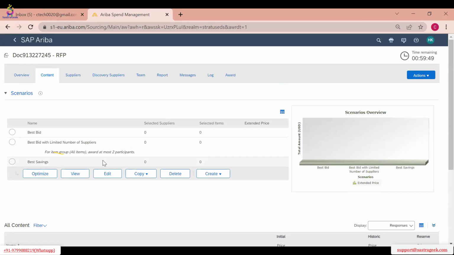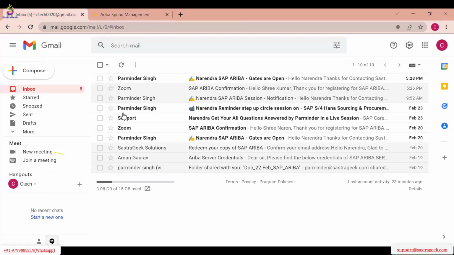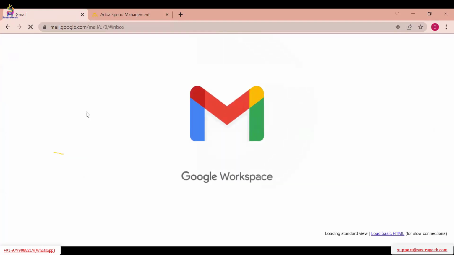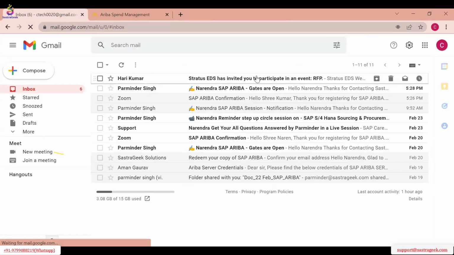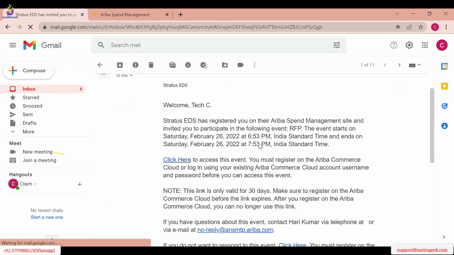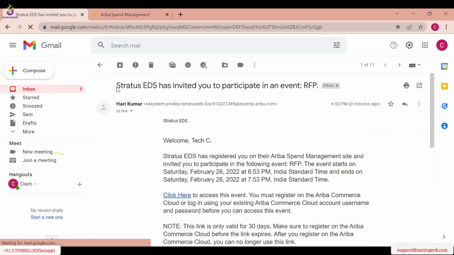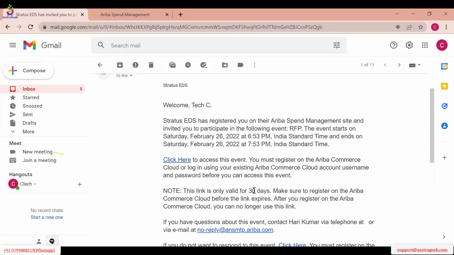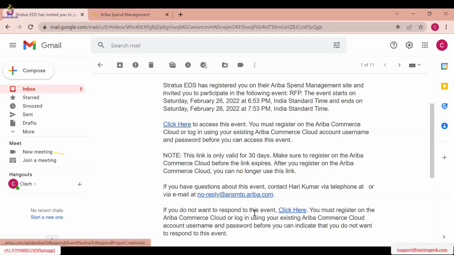Looks like I selected auction or something. Anyway, I will be receiving an email. Yes, so this is a new participant I have created using this email ID. So now I got an email saying that I can access this event. If I'm not a registered one, I can register from here. Click here to access this event.